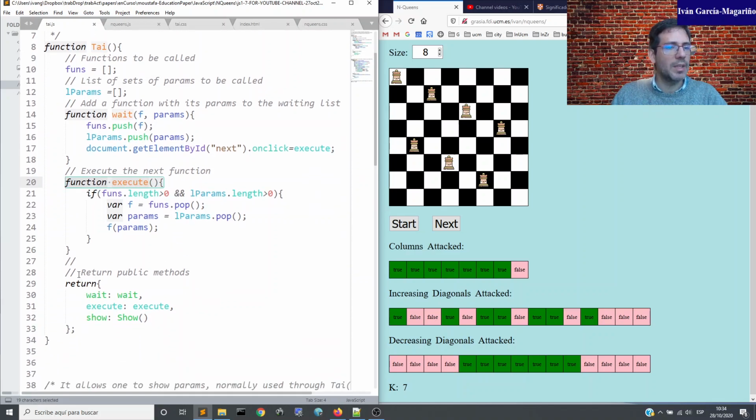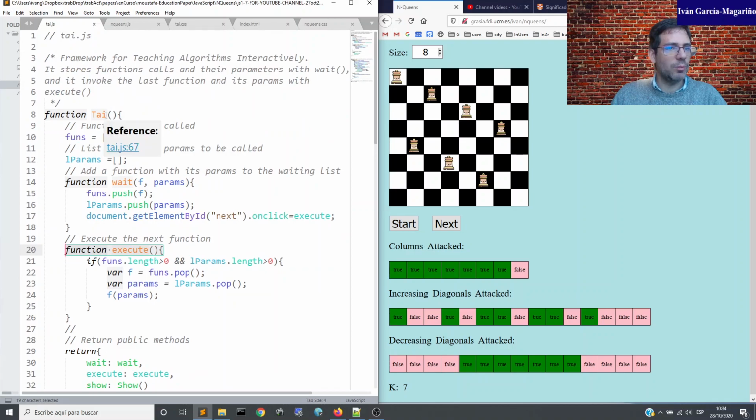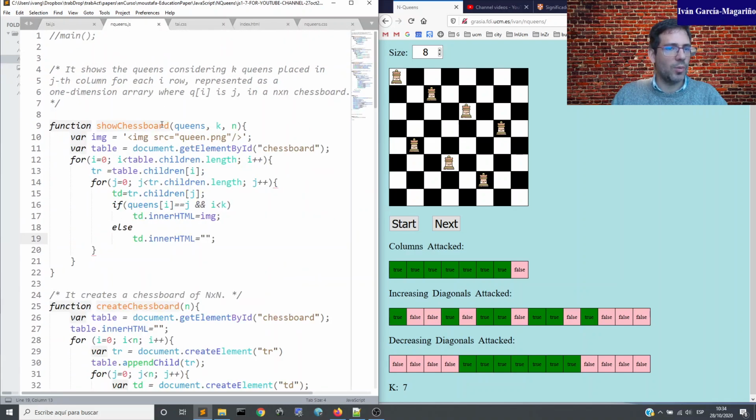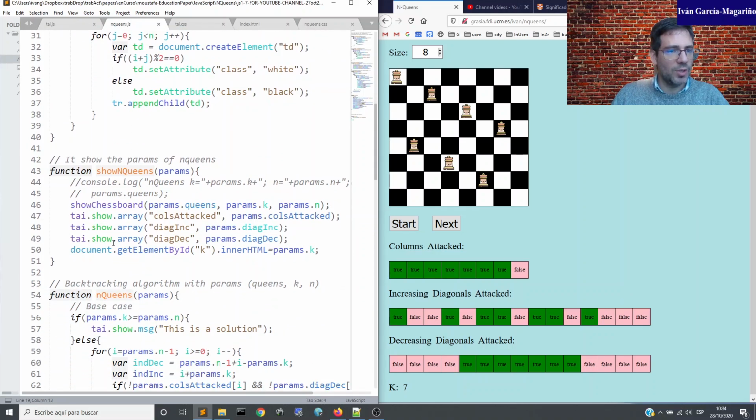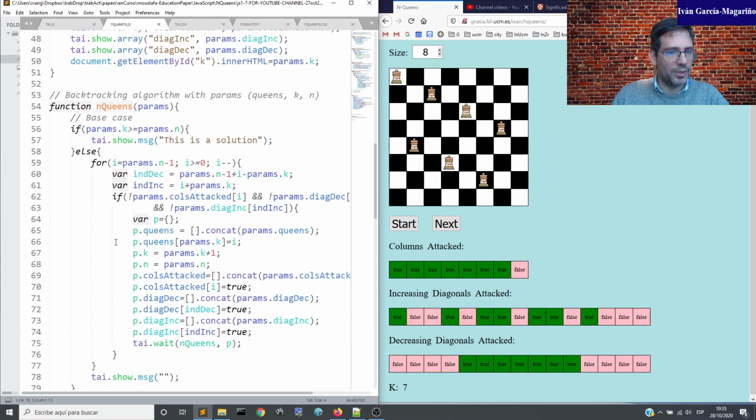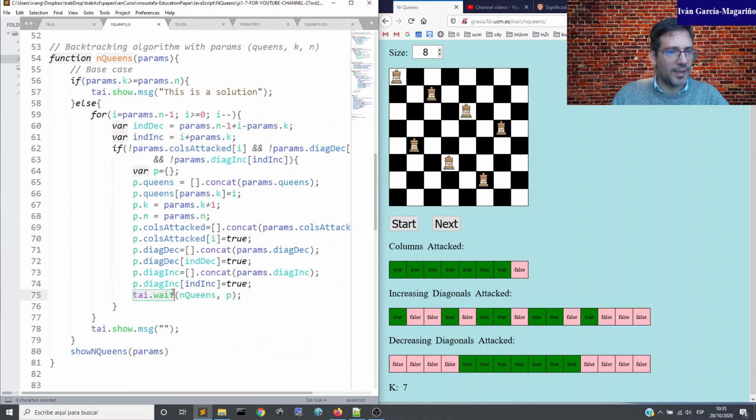So you can see how this is implemented. For example, in the JavaScript algorithm for NQueens, when you are calculating the NQueens, you can push the next call using TAI.wait. In this way, it waits with certain parameters. We have used JavaScript objects to store all the variables and parameters that we need: columns attack, diagonals decreasing, diagonals increasing, that you can see here. So we use an object with all the parameters that we need as fields.